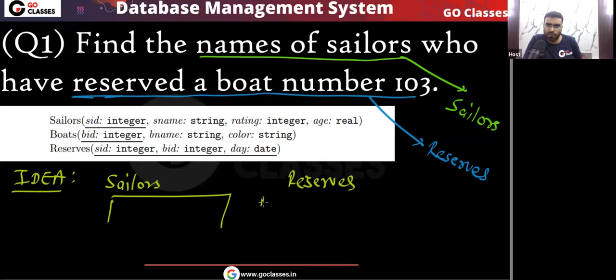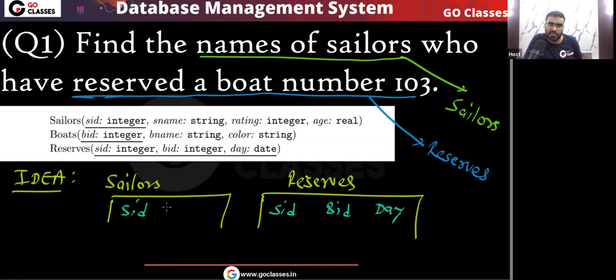Okay, what we want, let me know what we want. See, in the reserves table, you can see SID, BID, day. The primary key is SID, BID, day. That is the primary key. So in the reserves table, you have SID, you have BID, and there is day. And in the sellers table, you have SID, S name, and there are other things. Okay. In the output, what you want? You want this in output. Okay. So just think about the idea. You want this in output.